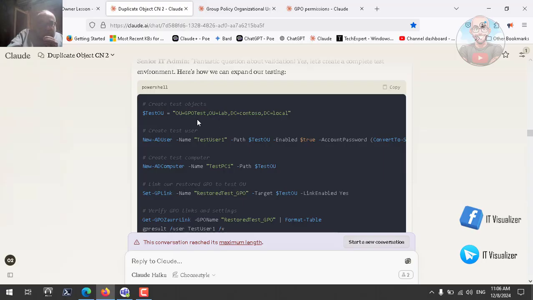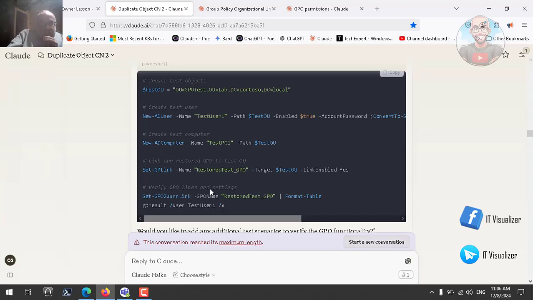So we will create a OU and create users and computers and link the restored GPO that we have recovered from the backup to this test OU and see the result on the user and the computer. Get-GPO, see here that this is the link. Verify GPO links to make sure it is already linked to the correct OU, and then format table, and then we need to see the results. Test this on the test user.